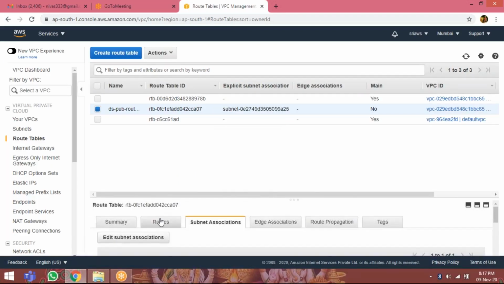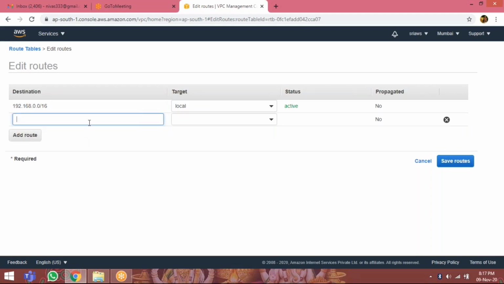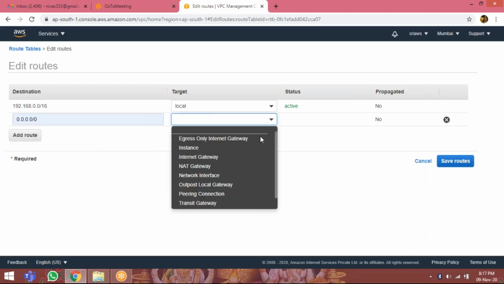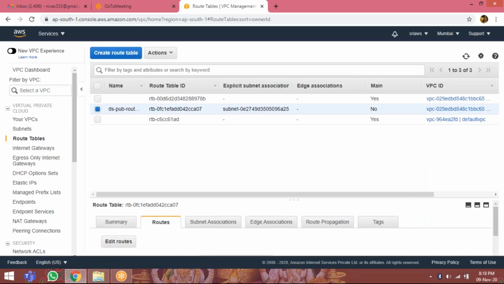Again, click on routes. Edit routes. Add route. So give the destination 0.0.0.0. For the target you can select internet gateway. So the gateway is DS gateway, just now we created. Select that gateway. Click on save routes. Click on close.